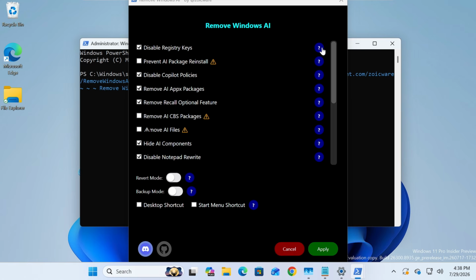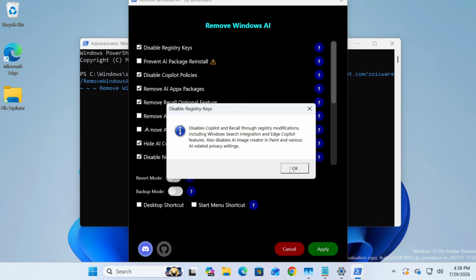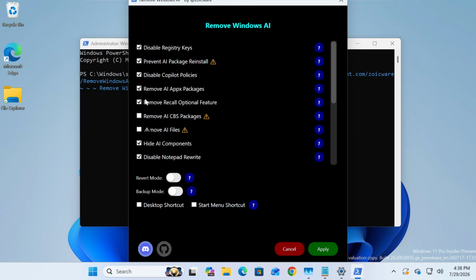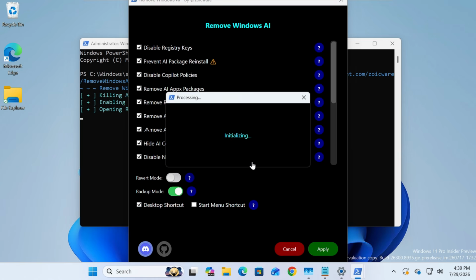Now it gives you all the details. If you want to read about it, you can read it. As of now, I will be just selecting all the options. Then below, you have to select the backup mode. You have to enable it so that in the future, if you want to revert this action, you can easily do that. Once you have selected the backup mode, now you can click on apply.